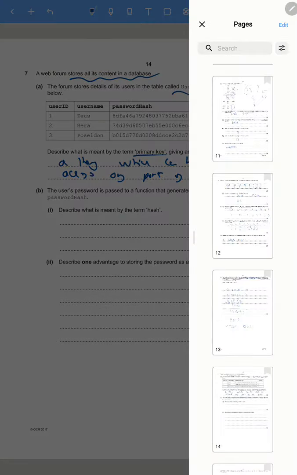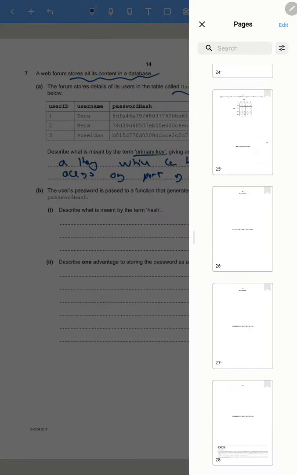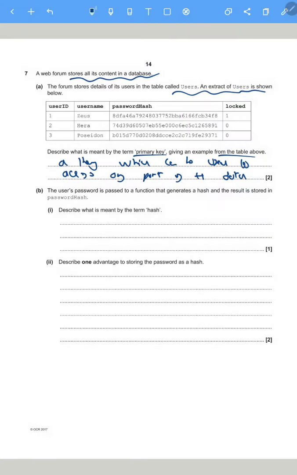How many pages are there? Oh my god. Oh no. Okay. The user's password and user ID, I would assume, would be the thing there. I really hope that's the thing there. I need water.